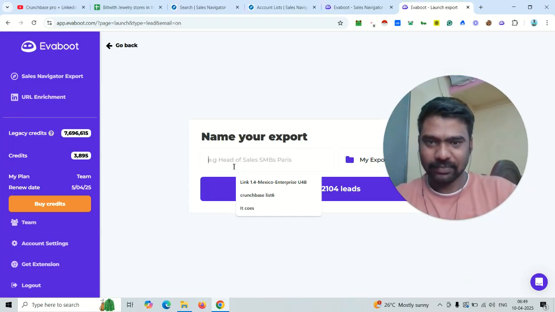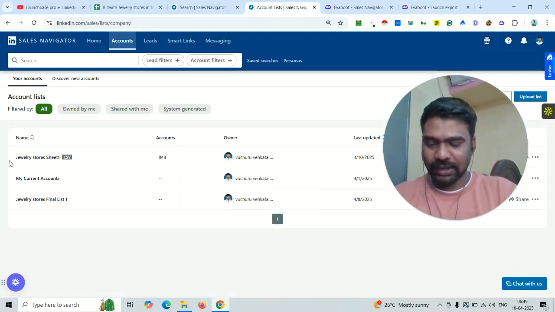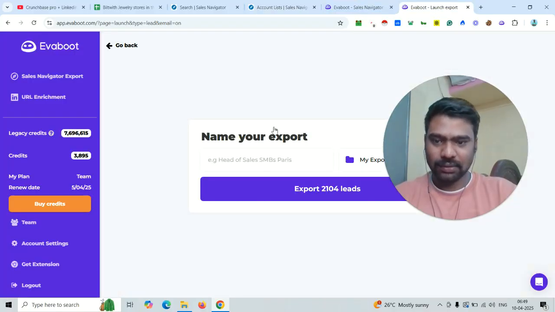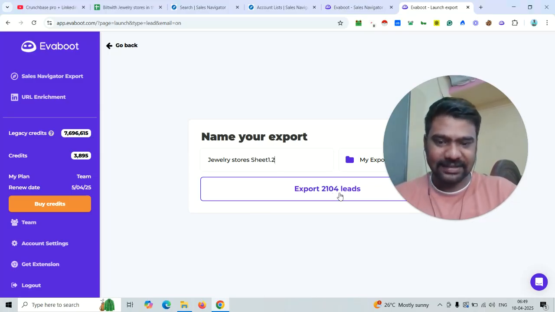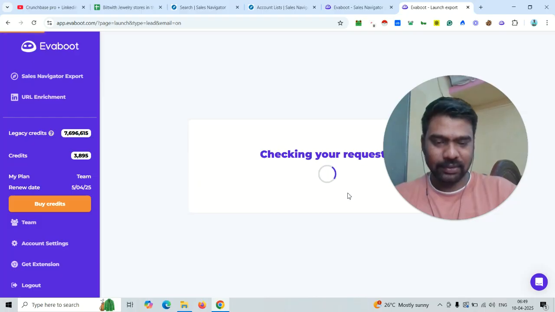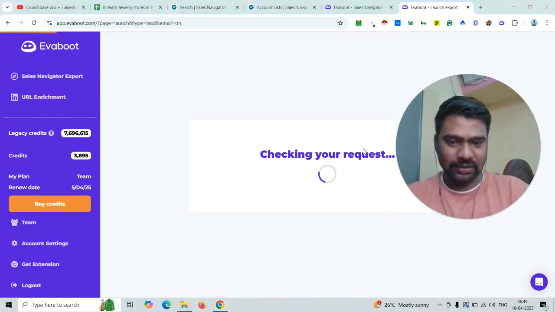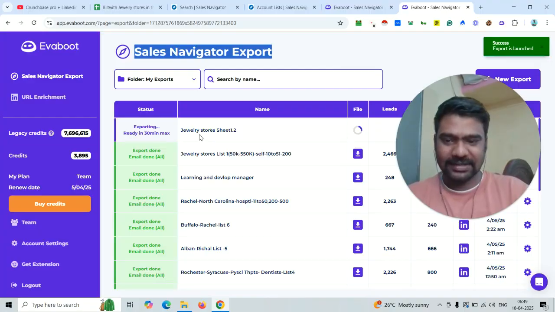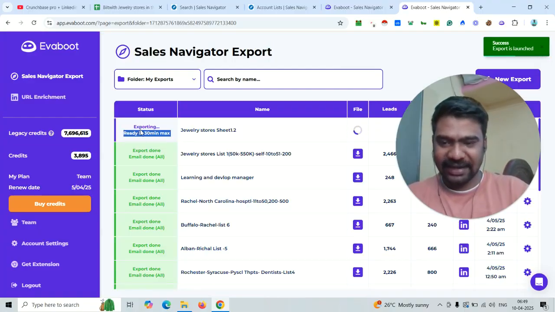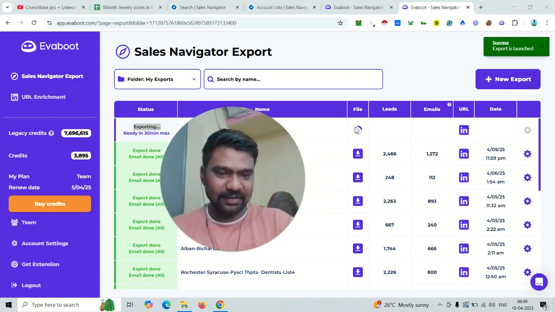Next, we need to give the name. What shall we give? Okay, jewelry store sheet 1. Okay, now 2140 data points. I'm just clicking export. Once we click export, you can see the process is ongoing. In just 1 minute, you can see the process is on. Here you can see exporting, ready in 30 minutes. You can see the file is loading.